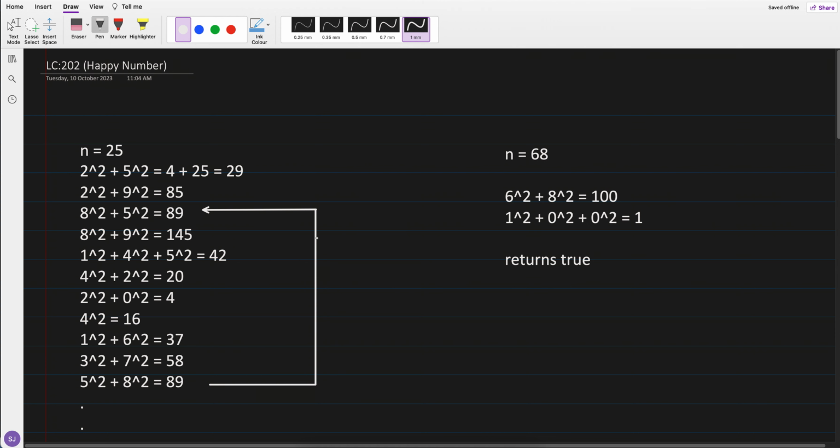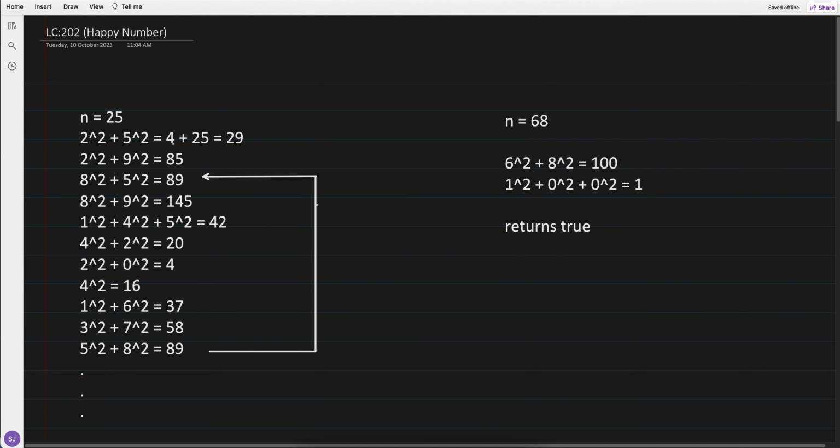Hey guys, so today the question which I have practiced is this happy number. What this question says is, let's say we are given n equals 25. What we have to do is make the square of the individual digits. So 25: 2 square plus 5 square, like this. Then whatever number it comes to, 2 square plus 5 square is 29, right?